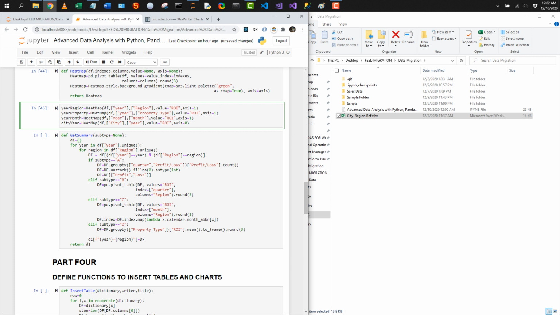Here I'm taking a subtype. The subtype just tells you which different pivot table or group by object that we want to return. I'm declaring a dictionary here, and then I'm saying for each year in the list of unique years in the data frame, and then for each unique region in the data frame, we want to declare a data frame that is equal to that year and equal to that region. And then depending on the subtype, we're going to be grouping 4 different items. The first one groups by the quarter and the profit loss. This returns a count for profit versus loss for each quarter, for each region, and for each year.